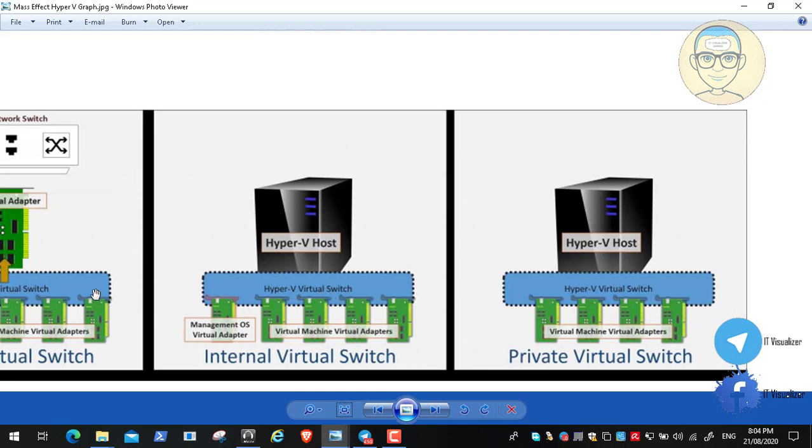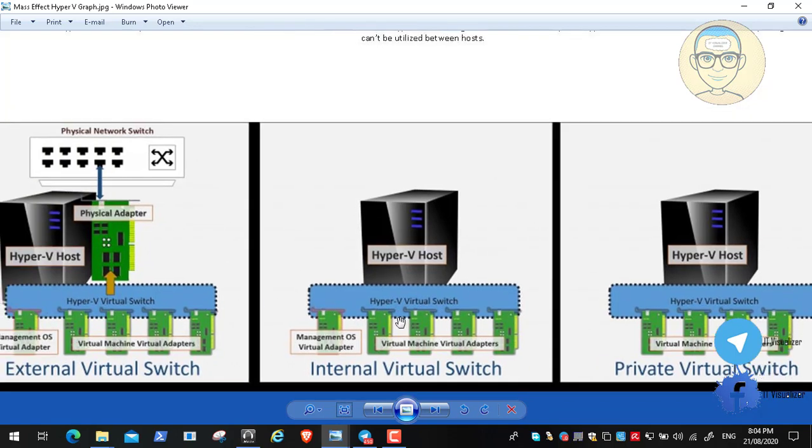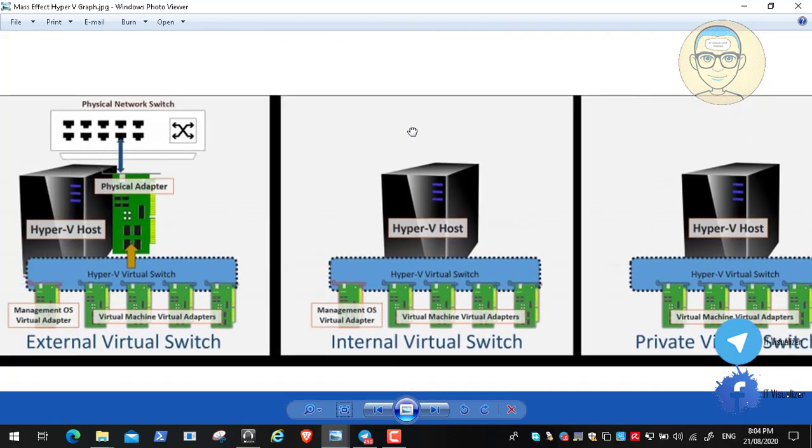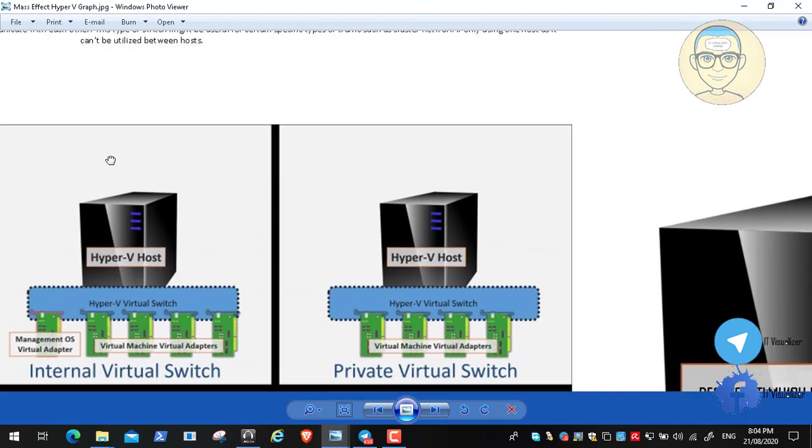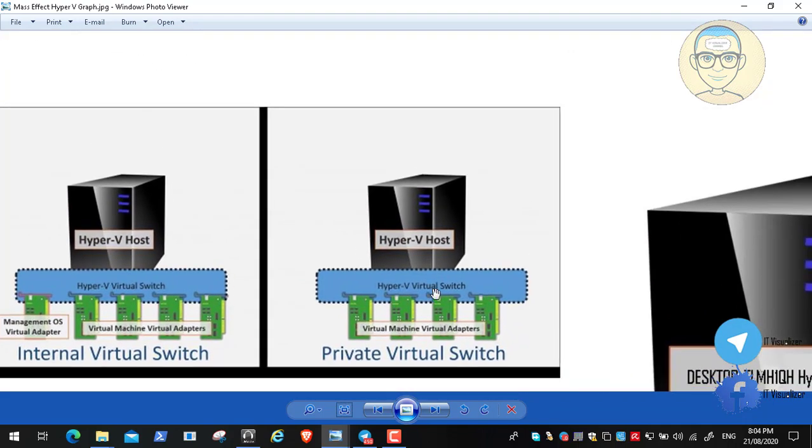The difference between the external switch and the internal switch, both are the same, except that the external switch can get the virtual machines and the host to the internet. As for the internal switch, they can only communicate with each other and with the host, but they can't get to the internet. This is the difference between the external switch and the internal switch. As for the private switch, it only enables the guests or the virtual machines to talk to each other, but they can't talk to the physical machine or the host.